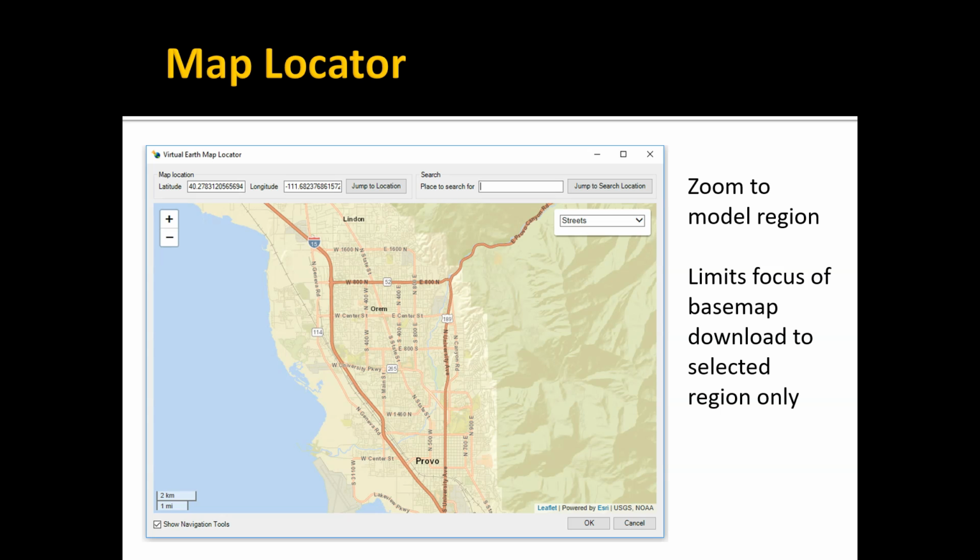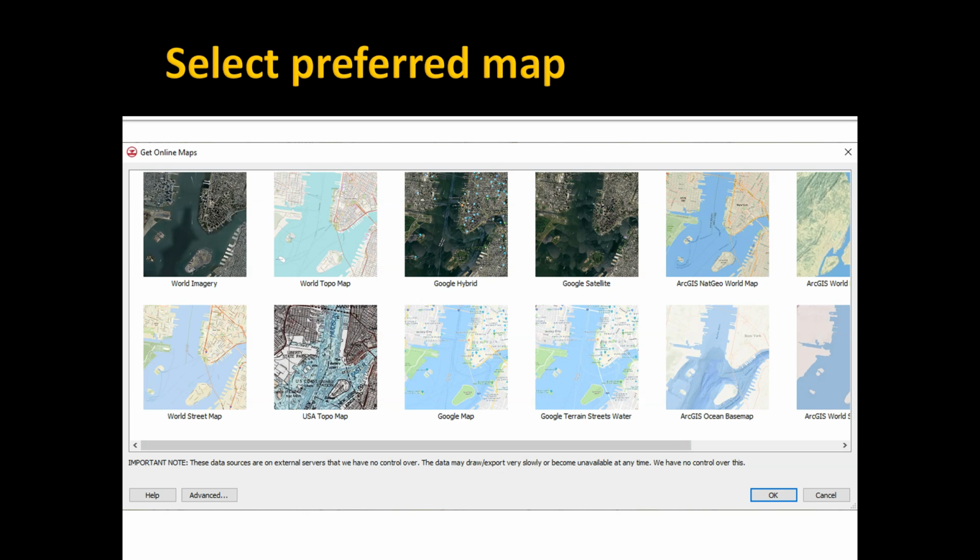In this case, my university, Brigham Young University, is located in Provo, Utah. So if I type in Provo and hit jump to search location, it'll zoom right in. Once you've zoomed in, then you click OK, and it takes you to this window. Here is where you select what base map you want. There are a number of options. I often use the World Street Map in the lower left corner, or World Imagery.